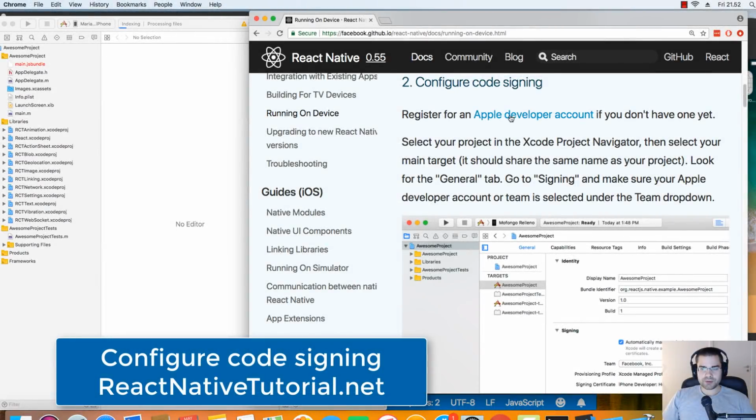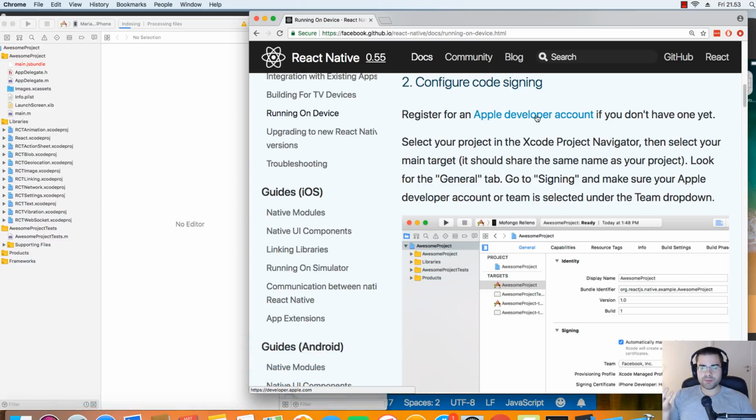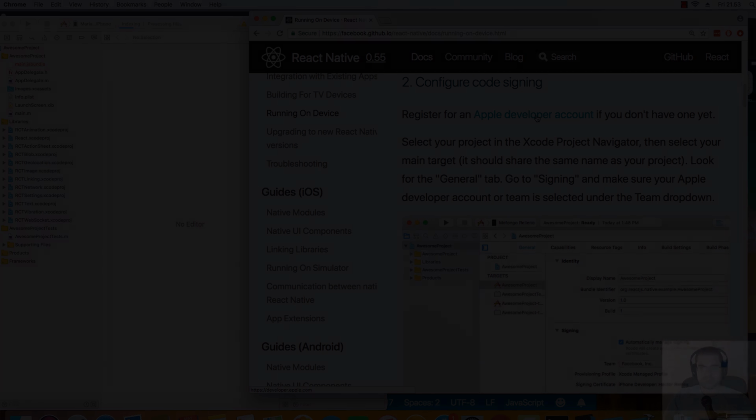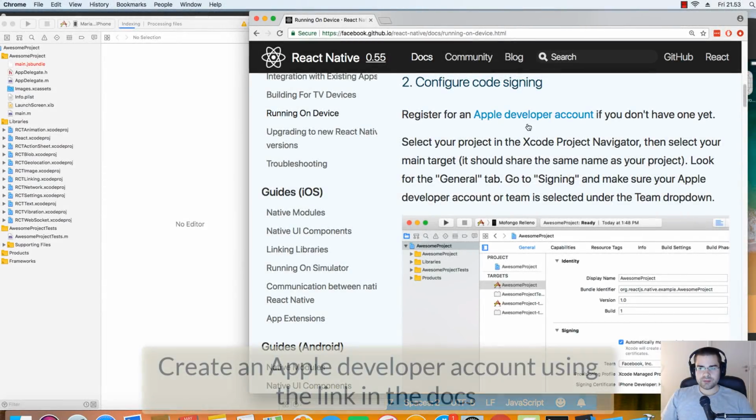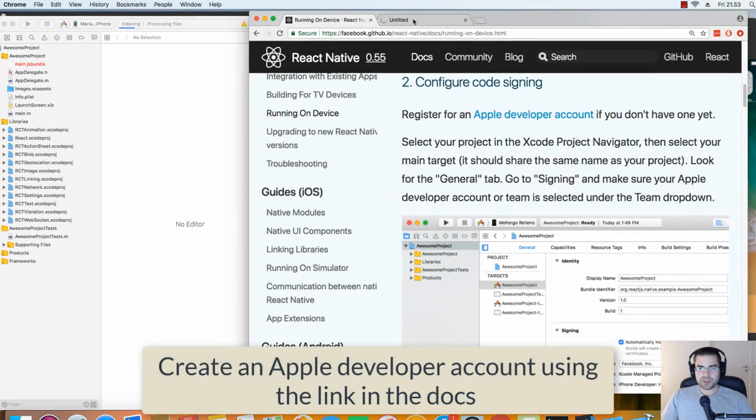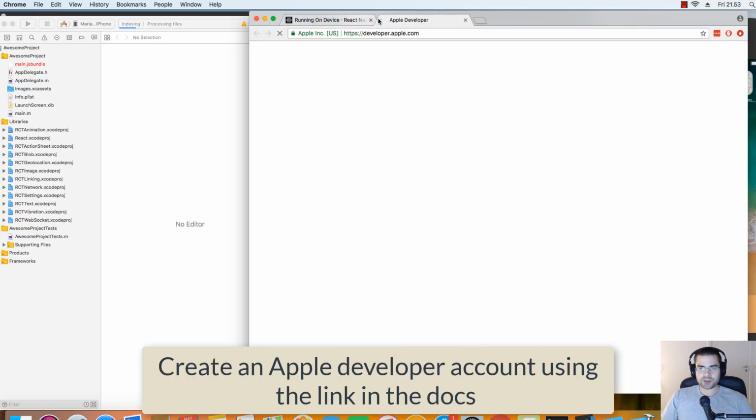Also register for an Apple developer account if you don't have one yet. So again, it doesn't cost you anything, but it's only once you want to publish an app that you have to pocket up some money. I think I already have a developer account. I should have.